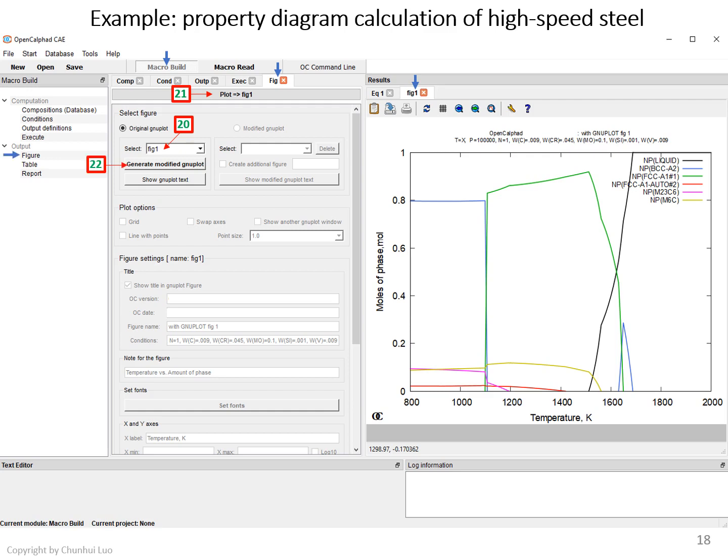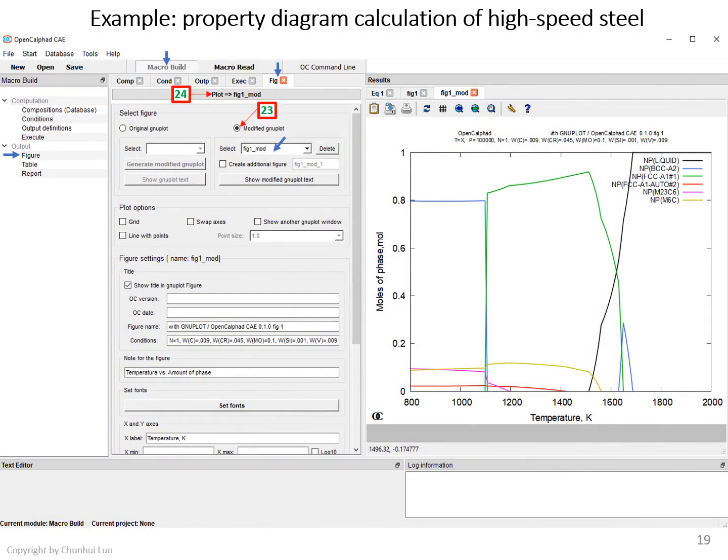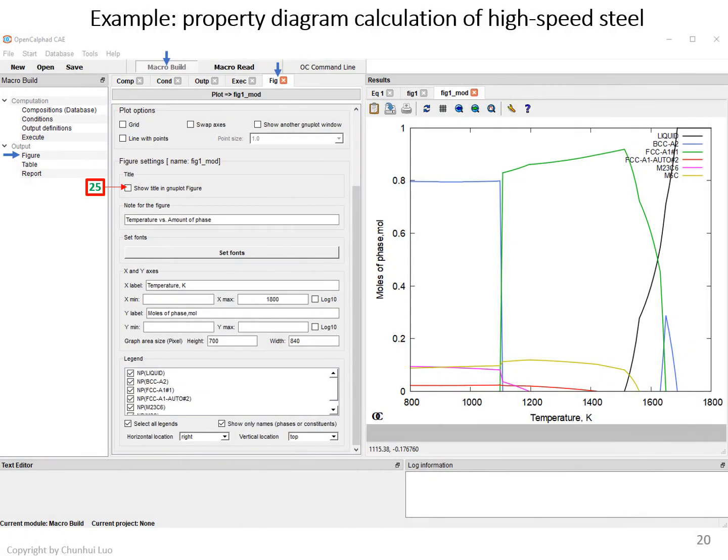Step 22. Click the push button Generate modified GNUplot. Now the radio button is activated. Step 23. Check this radio button. Step 24. Click the push button Plot. Now you can modify your GNUplot.